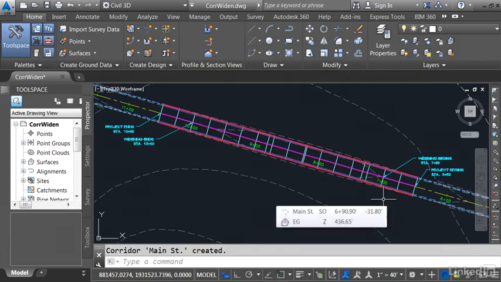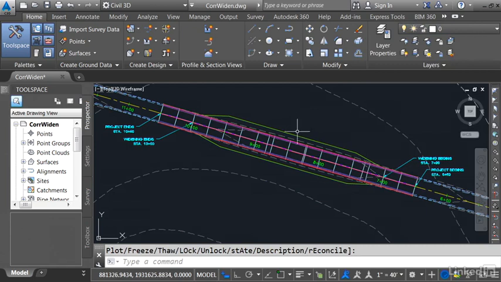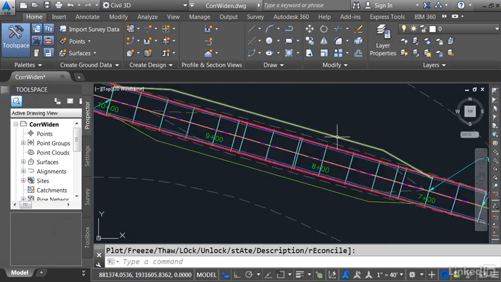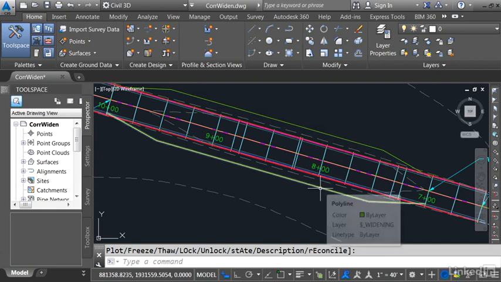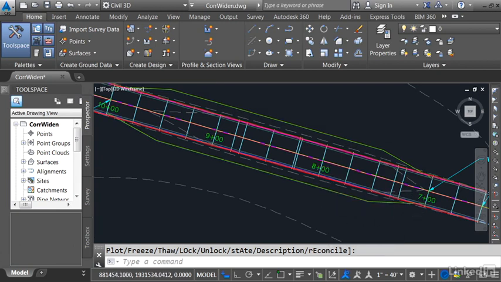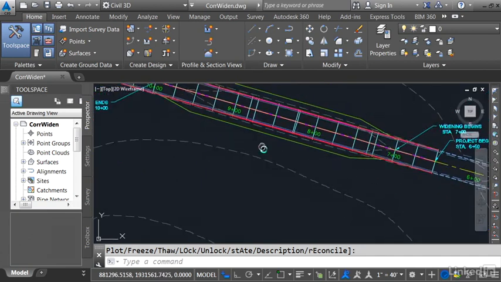Now let's take care of the widening. I have already created the geometry for this. I'm going to open the layer control. Let me push this to the top, and let's thaw this layer called widening. I will then click on screen to close that menu. Let's zoom in. I have created a polyline on the left and right side of the street to represent my area of widening. If we zoom in, we can see how that ties into the existing edge of pavement. That is consistent on both ends.